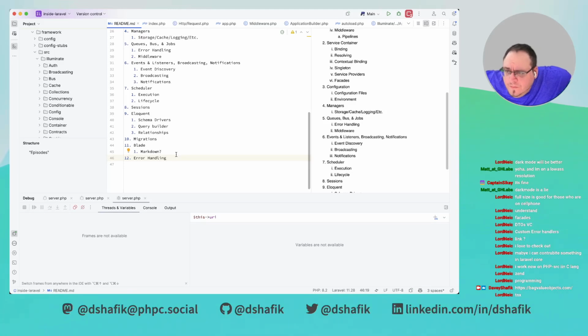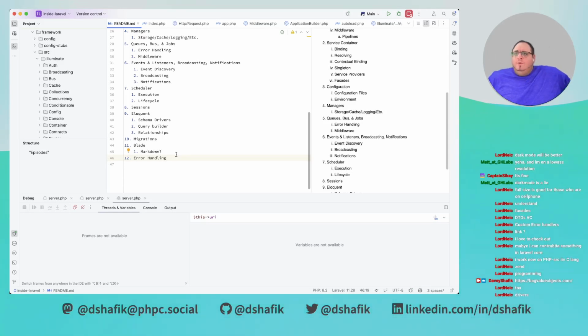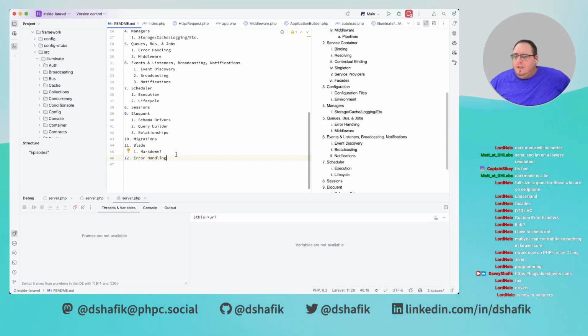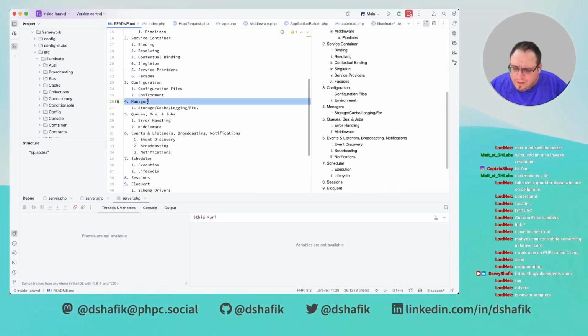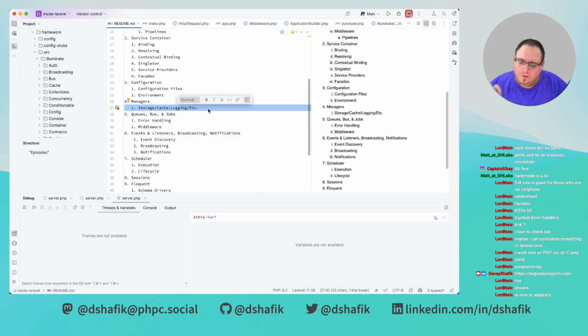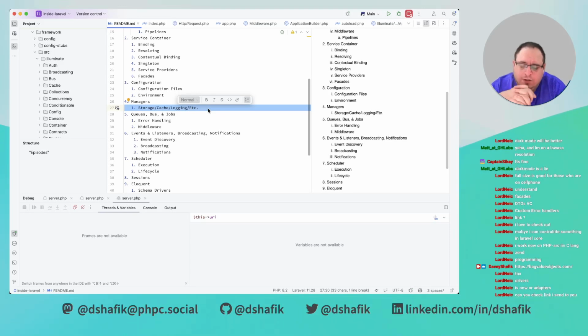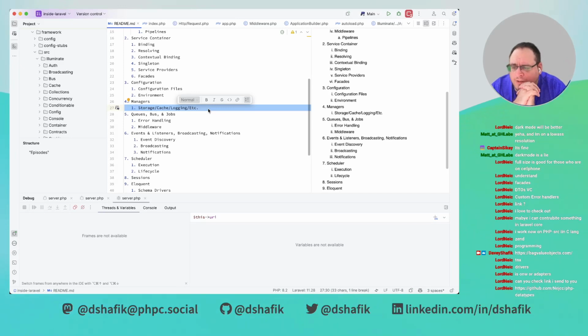All right, well, that is everything for today. Again, thank you so much. Drivers are in there, so I've got managers right here: storage, caching, logging. That's that. I'm going to cover that. I've done a lot of work building out custom drivers, particularly for queues and stuff.